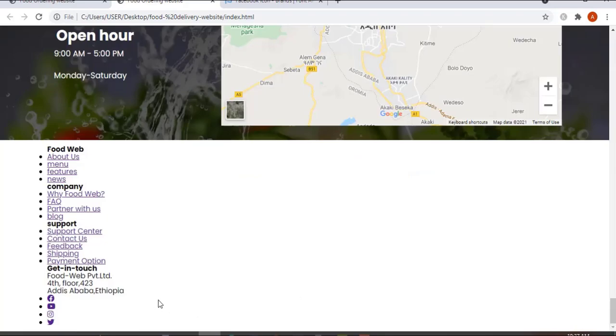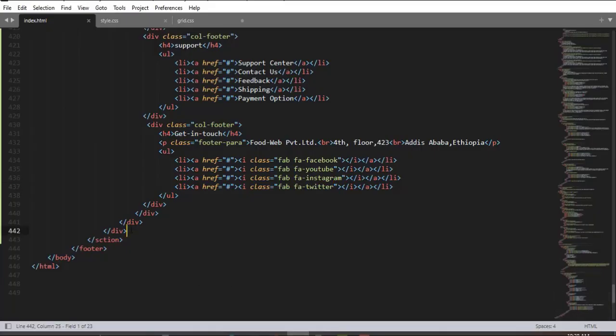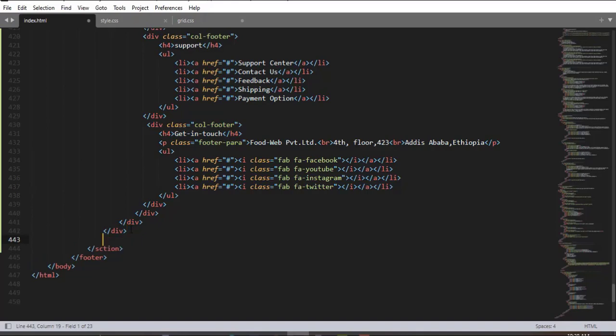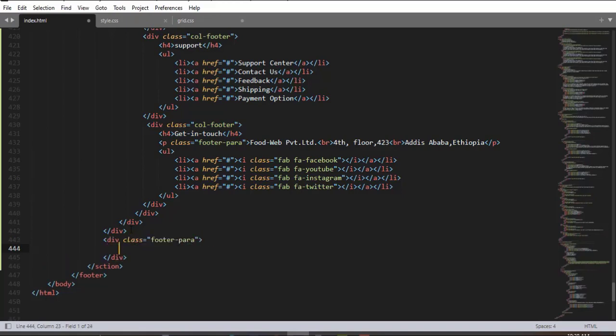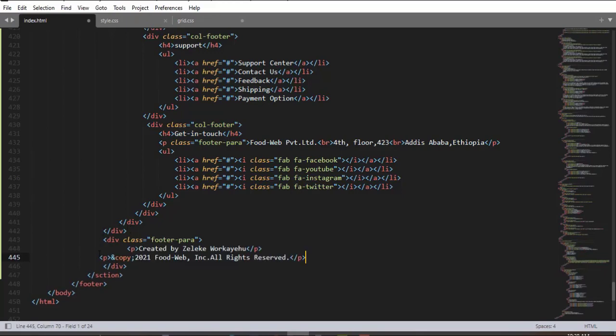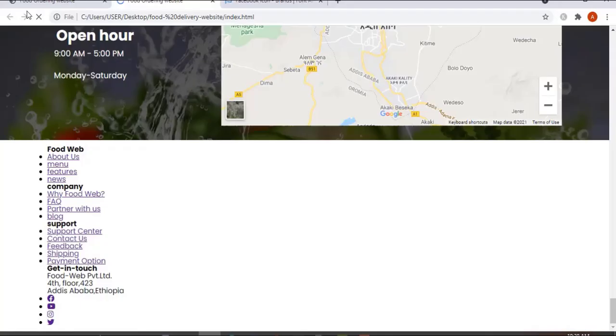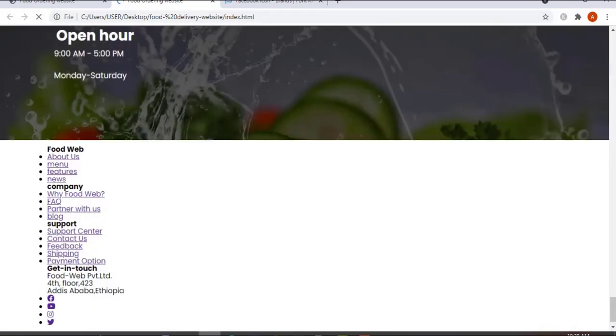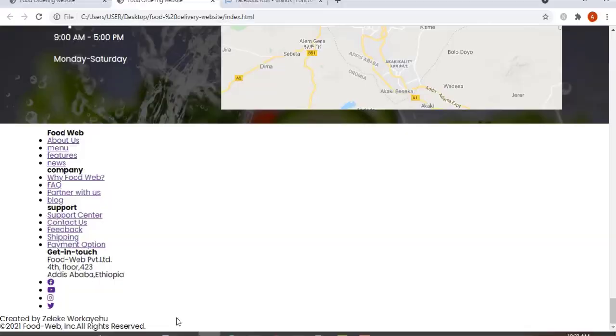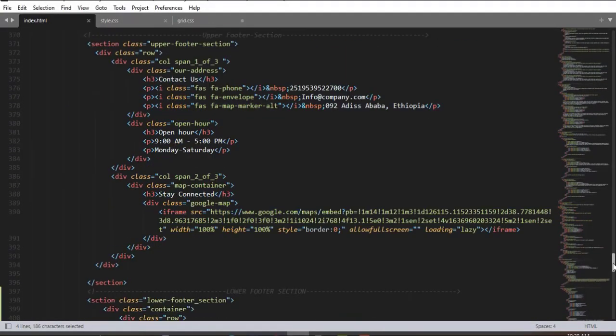Here we have, right? Okay, these are placed in a single column. The column width 104, right? Later I will adjust it. And again, outside of this row, we have a paragraph having class name footer para. Here we have two paragraphs. And now, save and refresh in my web browser. Here we have, right? And then, this is an HTML part.